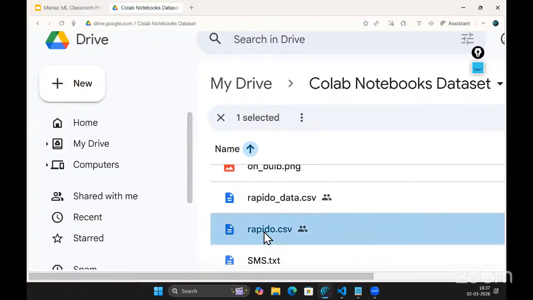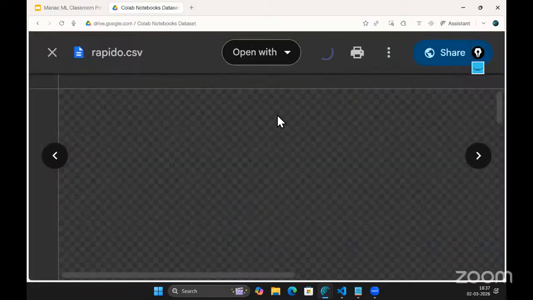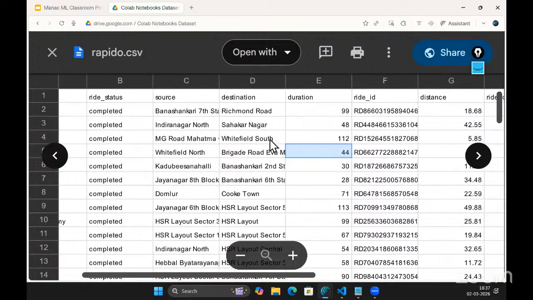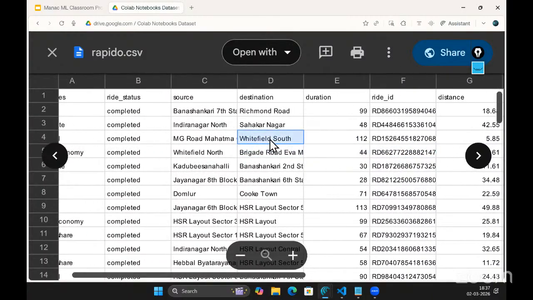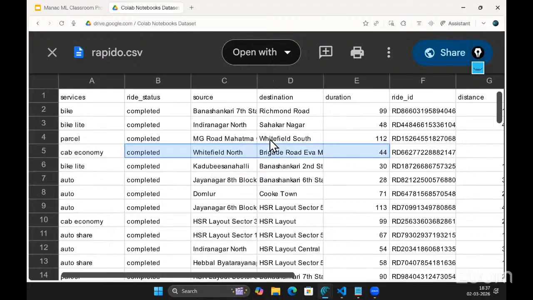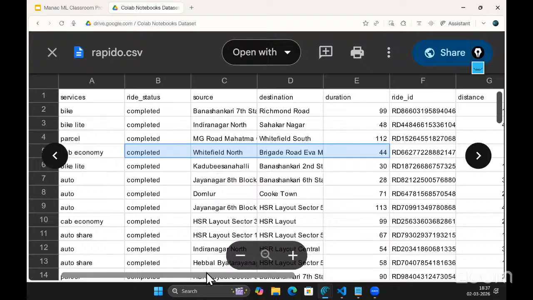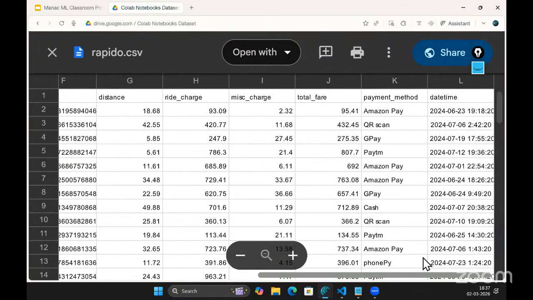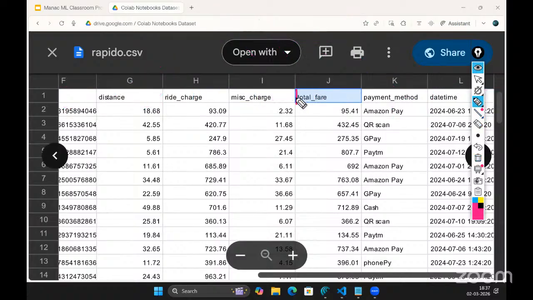Okay, let's take this Rapido CSV, Rapido.csv. Let's understand with this, right? Now, let's say my aim here is to predict the Rapido fare, based on some input. So this is my total fare column. I will consider this total fare column as my label or my output variable, right?